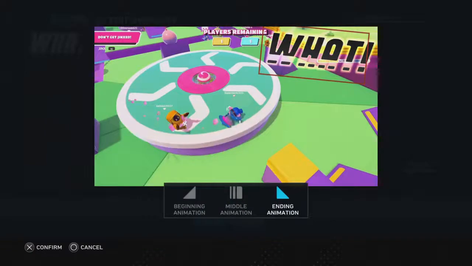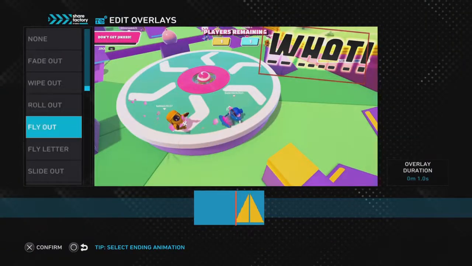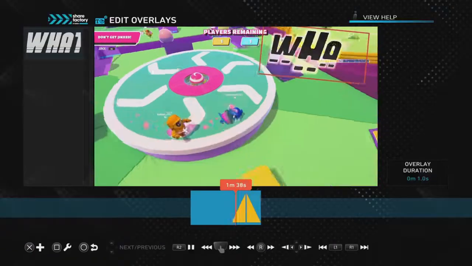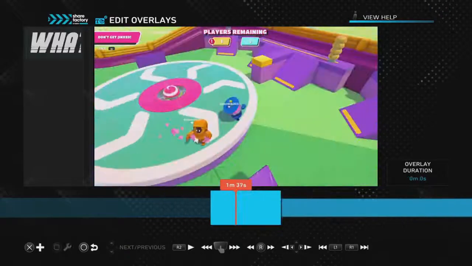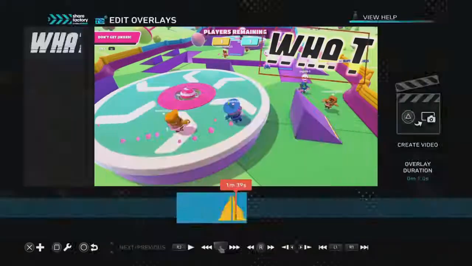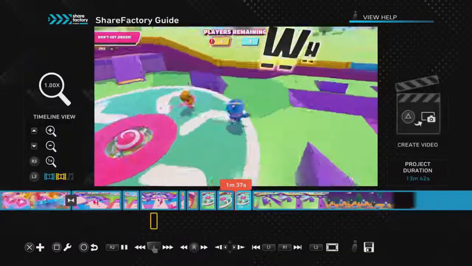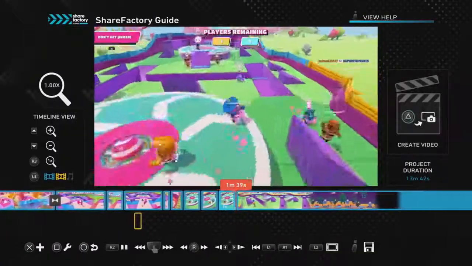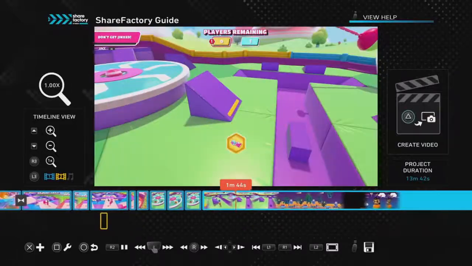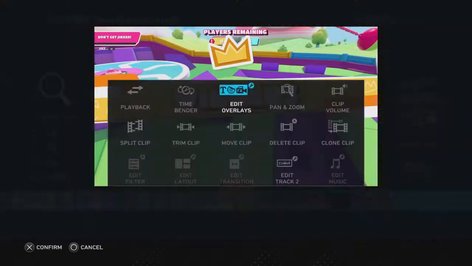And then we can also add an ending animation. So I'm just going to make it fly letter. Basically, the letters will fly out onto our screen. We can also change the duration of this as well. So it can come in right before I get jinxed or after. And then we jinx these guys here and win the game.